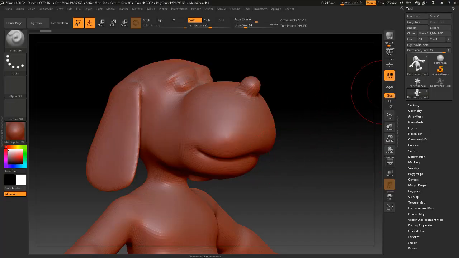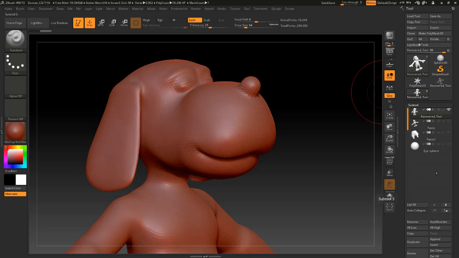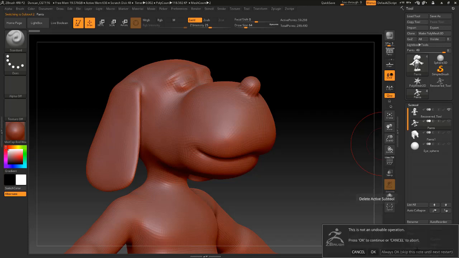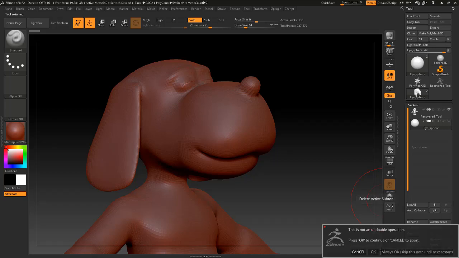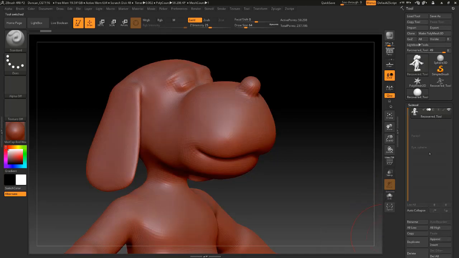All right, so you come into your subtools. Now this is where it gets weird. Pretend you don't have anything. In fact, let's just delete all of these. I'm going to delete that. You cannot undo a delete, by the way. So if you delete something, make sure you know what you're doing. Here's the original eye sphere that I brought in. I'm going to delete that too. Let's say this is the way you started.